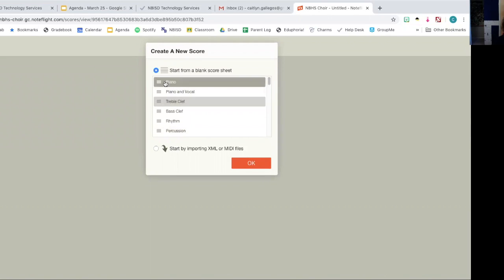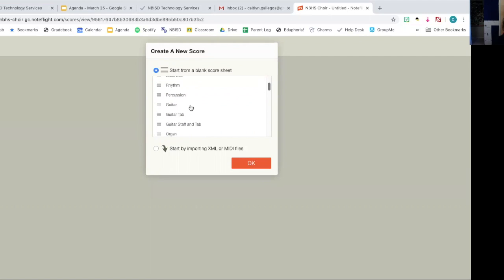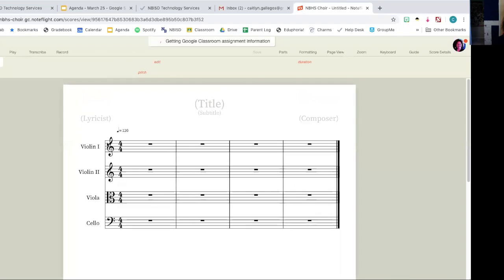Maybe you want to do a piano alone. Maybe you have a piano vocal thing in mind. Maybe you want to write out some guitar work or just guitar tabs. All of those are preset. Anybody want to write a string quartet? So that will preload somewhere to start from.